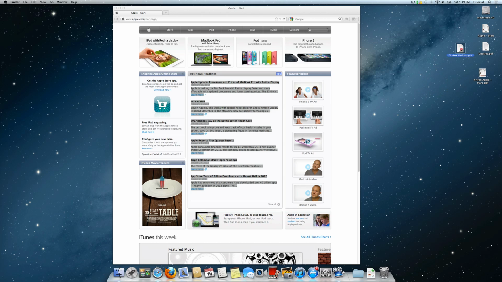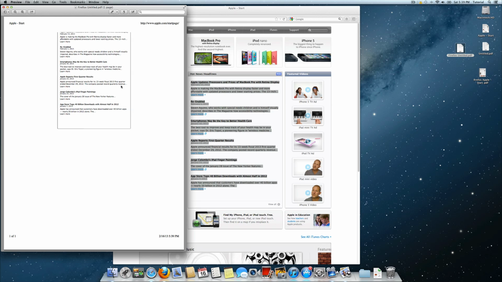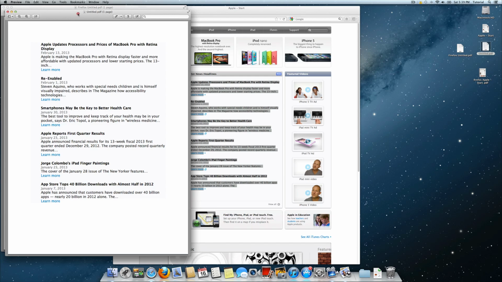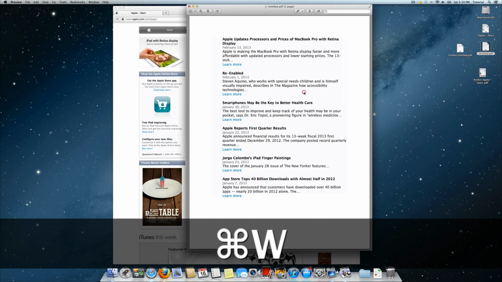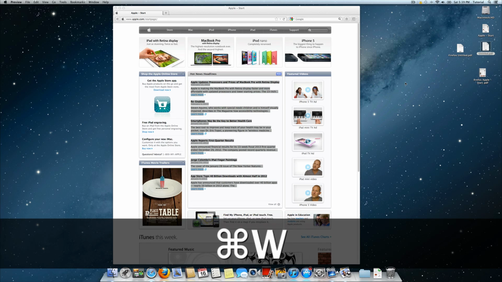Okay, so now this is the text in Firefox. It might get some cropping and clipping. It might not look as pretty as this, but that's a quick way to do it in Firefox. Alright, now you know it.